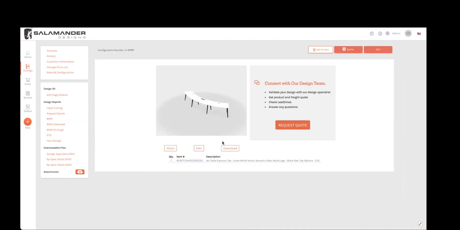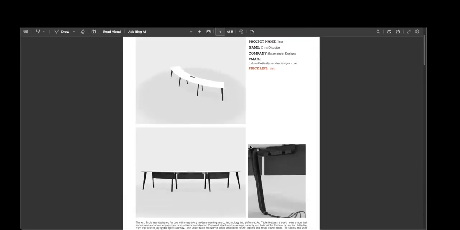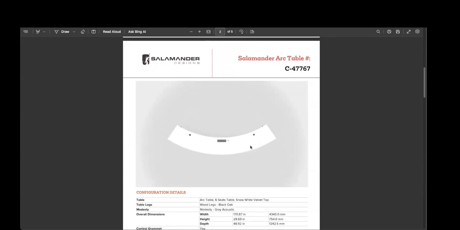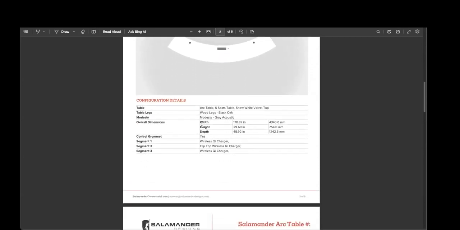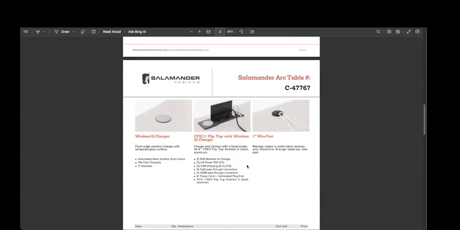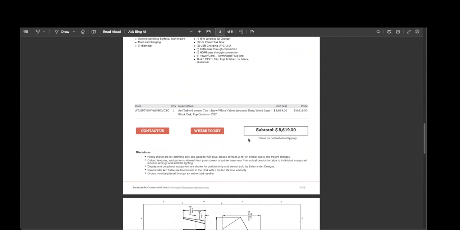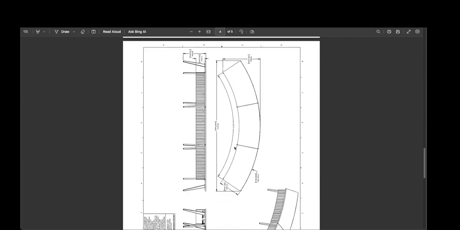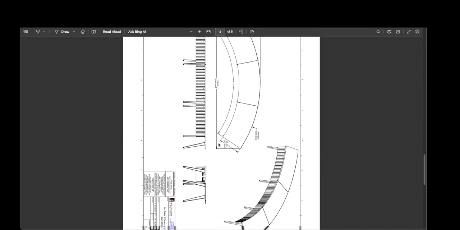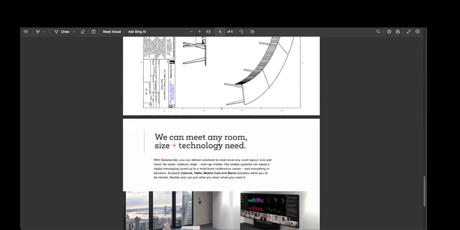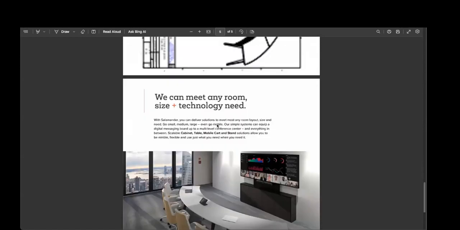In order to get pricing, you want to press the download button, and this download button is going to give you a nice spec sheet. Over here, you have the width, the height, the depth, all the nice information there about the size of the arc table. It has our different cut-ins, and then it's going to have your list price. So this is list price, remember, because that's what we selected at the beginning. And it's also going to give you a technical drawing for this table as well.